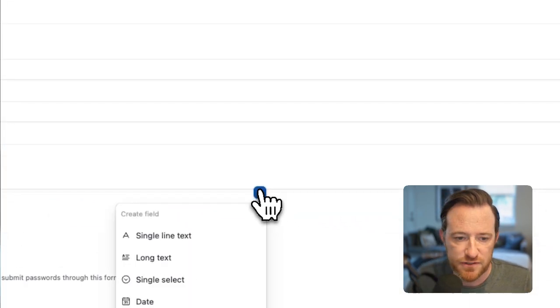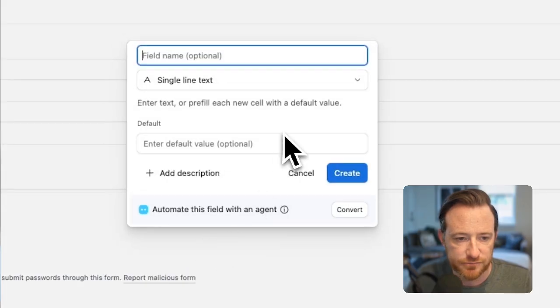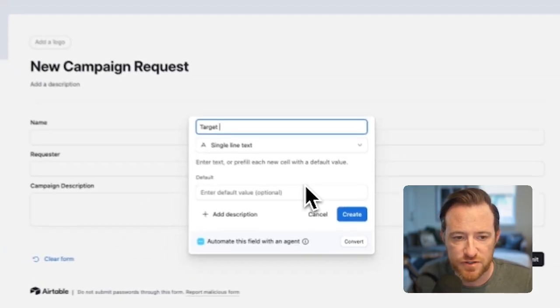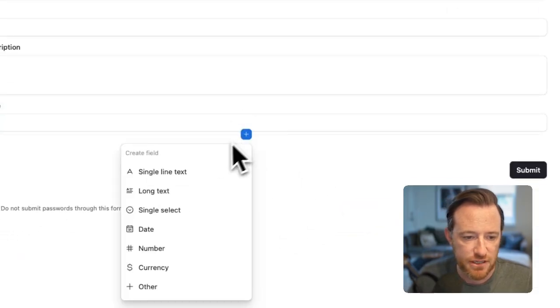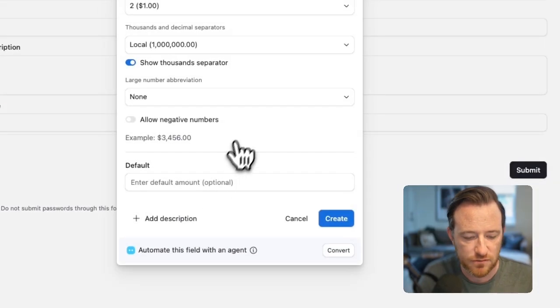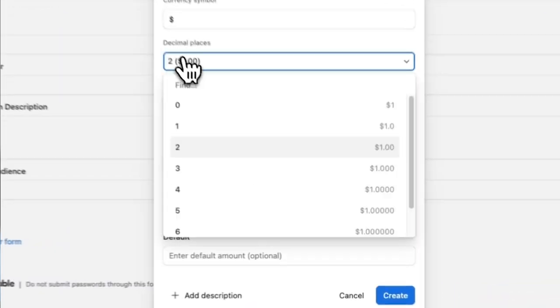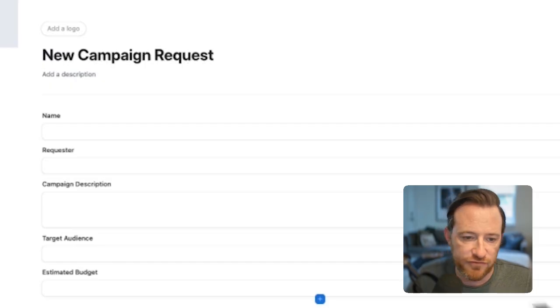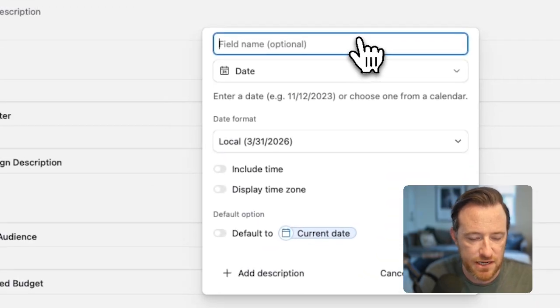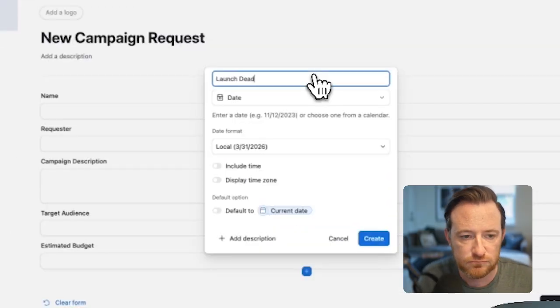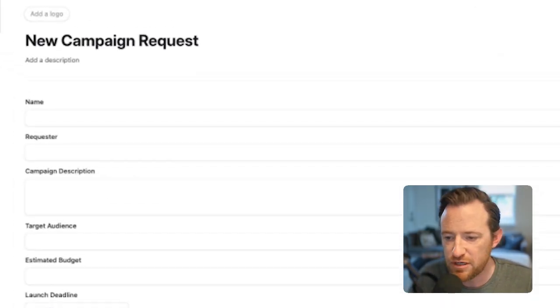The third field is going to be the target audience. It's just a single line text. The fourth field is going to be estimated budget. We're going to make this a currency field. Get rid of the zeros. The fifth field is going to be the launch deadline. Go ahead and select a date for that. This will give them a date picker when they go to fill that out. And that's it for the form. So that's all I'm going to add here for now.